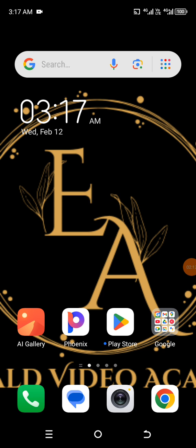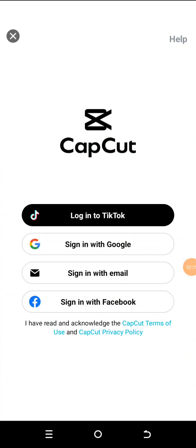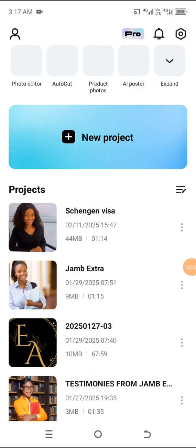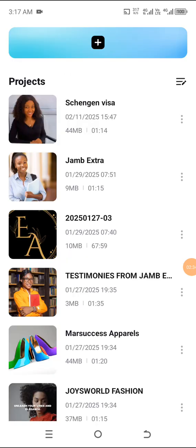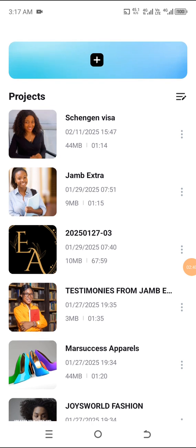So we are discussing CapCut features and how to make use of them. So let's move over to CapCut and continue from where we stopped the other time.